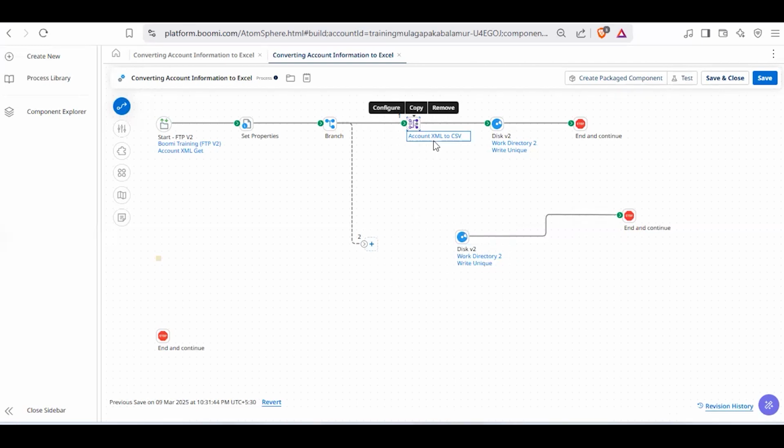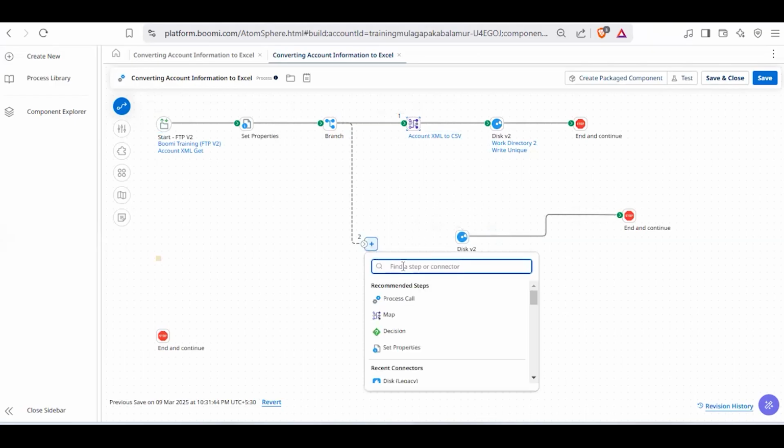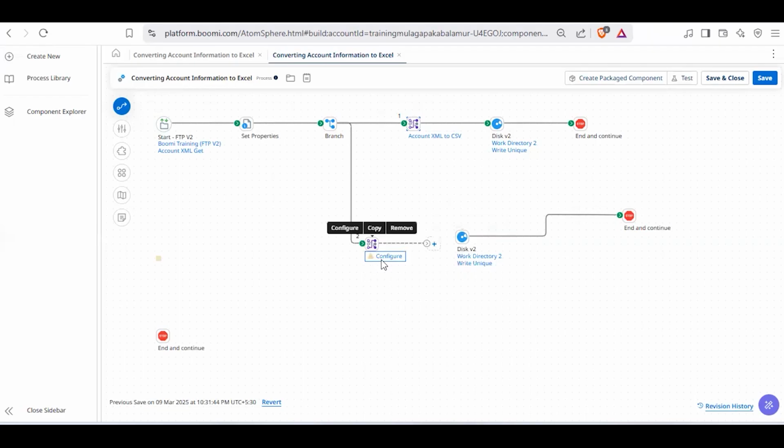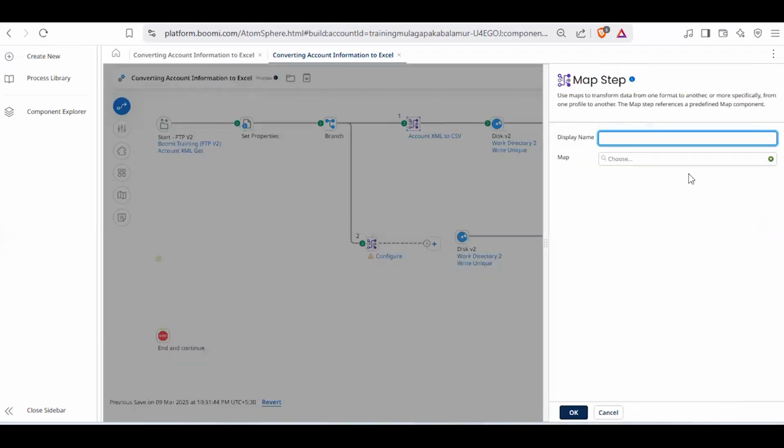I want the same XML file which is coming to be transferred as a CSV to the end system. So what I do, I will just configure a map. Okay, so map. I want to configure it from scratch.